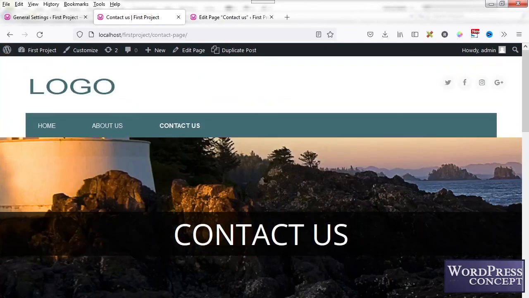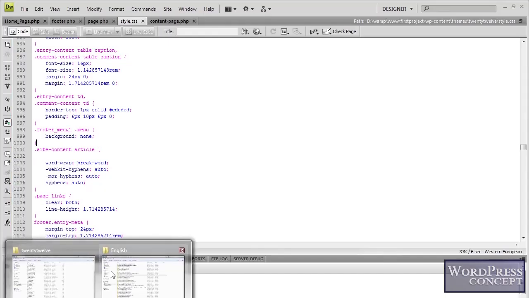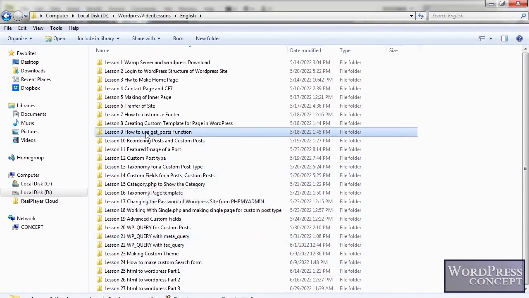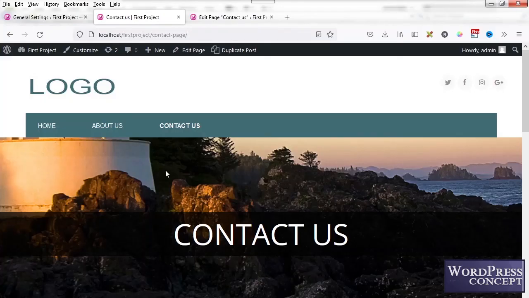To bring in the services to the services page, first you need to make a custom page template. The custom page template will be made using this lesson number 8. So you will see the video lesson number 8 and learn how to make a custom page template. And on that custom page template, you can bring in the custom post services posts on to the page. Now the site is ready and it is almost completely converted from HTML to WordPress.